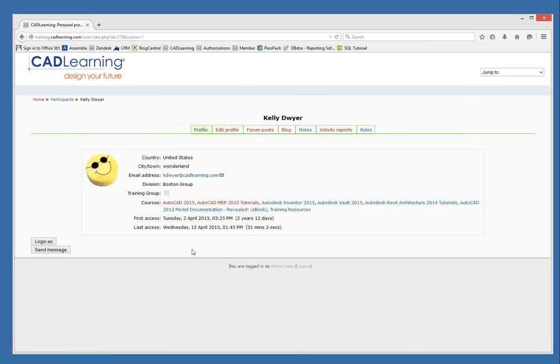This is the student record for Kelly Dwyer. And I've put in some dummy information just so we have some stuff to look at. As an administrator, when you're looking at a user's profile, you're going to have a button right here that says log in as, so that you can log in as that person.